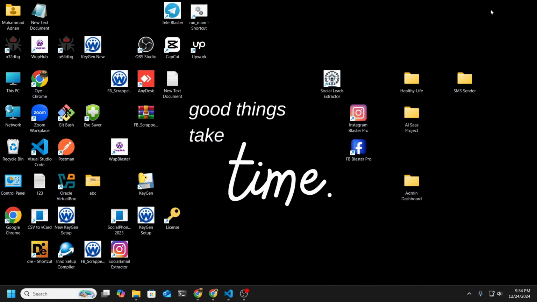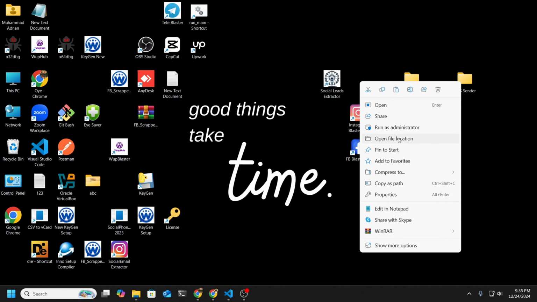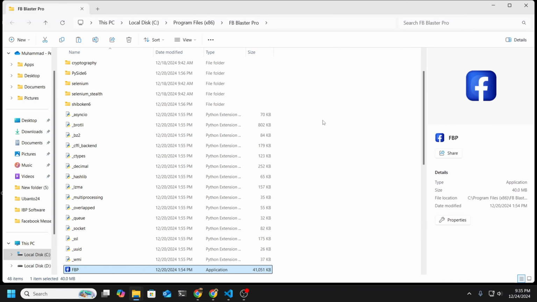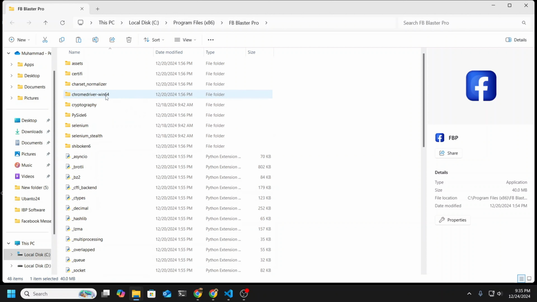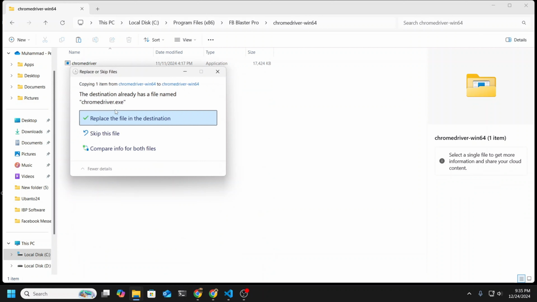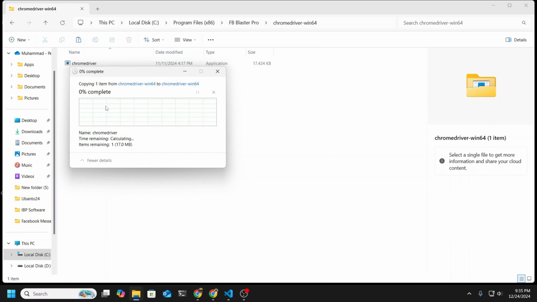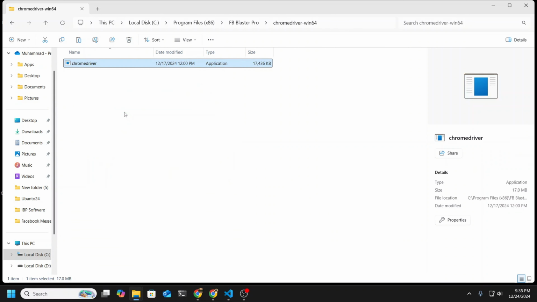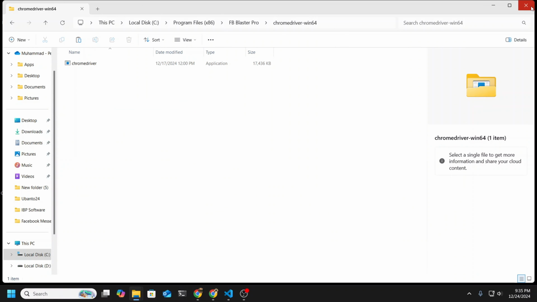Now, for example, you want to update it for Facebook Blaster Pro. You're going to click here and click on open file location. In the file location you're going to find one folder that is chromedriver-win64. You have to click on this folder and press Control V and replace this driver with your current one. That's all you have to do.